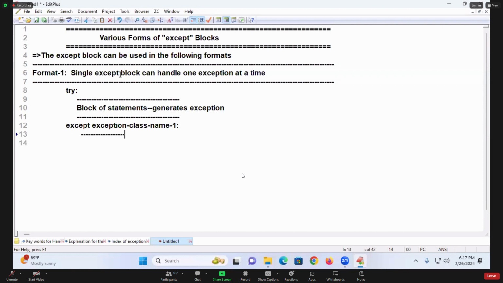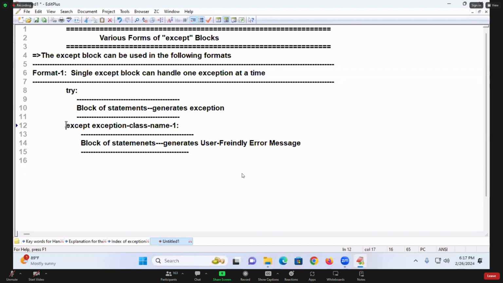There I will write a block of statements that generates a user-friendly error message. Last class you already saw a big description of this. This is called one except block, handling one specific exception at a time.